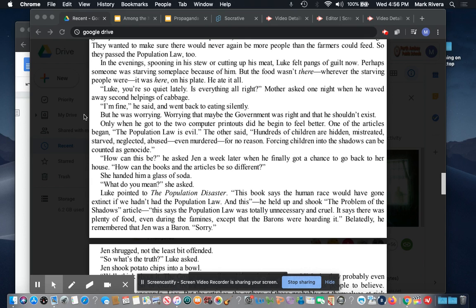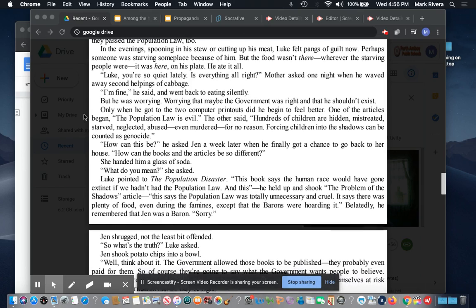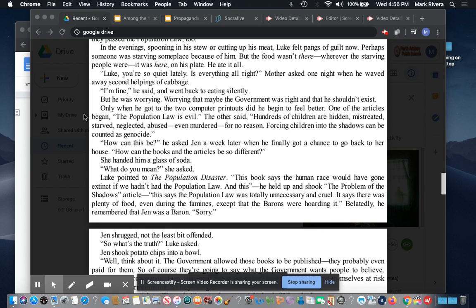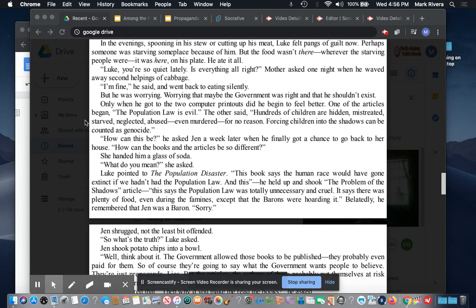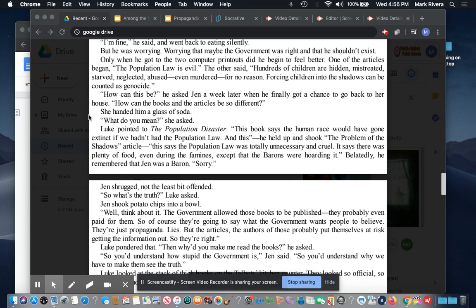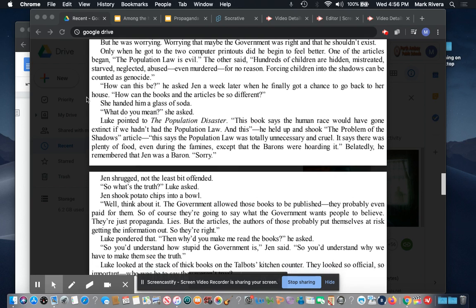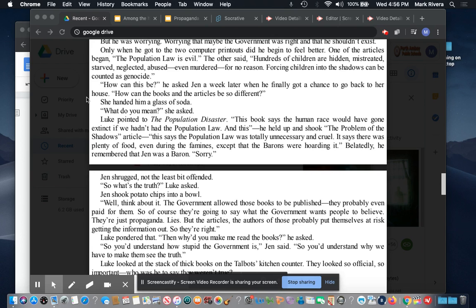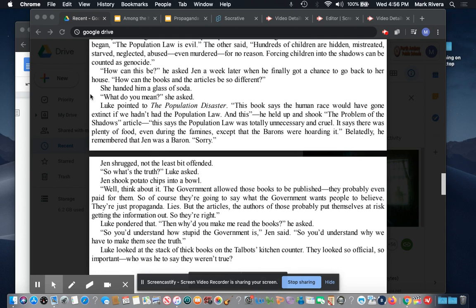Only when he got to the two computer printouts did he begin to feel better. One of the articles began, "The population law is evil." The other said, "Hundreds of children are hidden, mistreated, starved, neglected, abused, and even murdered for no reason. Forcing children into the shadows can be counted as a genocide." "How can this be?" he asked Jen a week later when he finally got a chance to go back to her house. "How can the books and the articles be so different?"